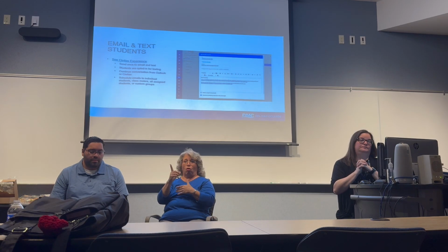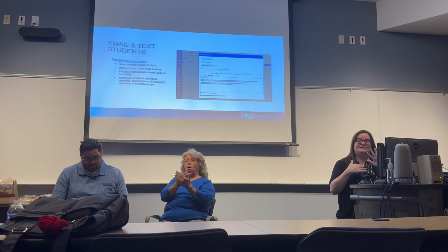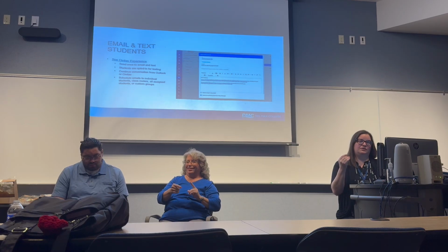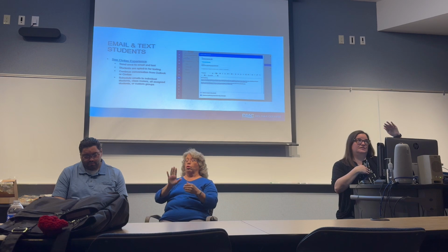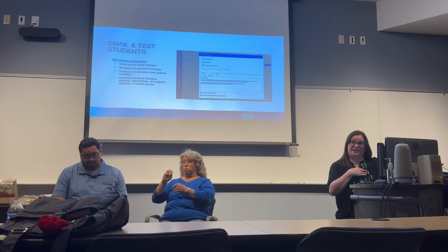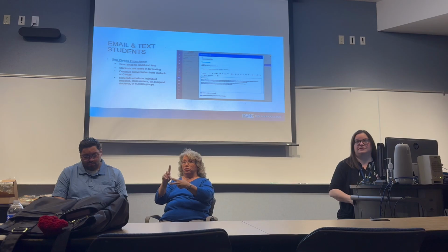So, all of these messages will be in one place. It's not set up right now for me to show you, but when you go into Civitas and you click on a student, or you go to your message inbox, there's an email inbox and a text inbox right there, and you can see everything just like your email inbox.